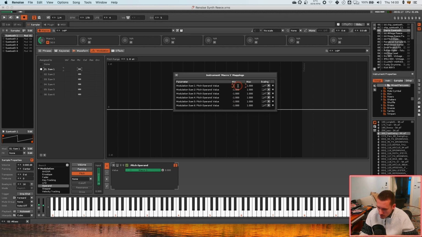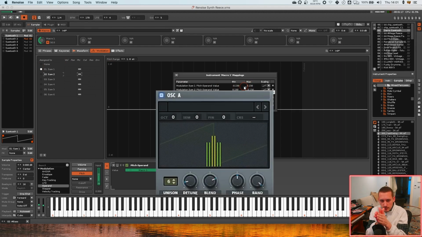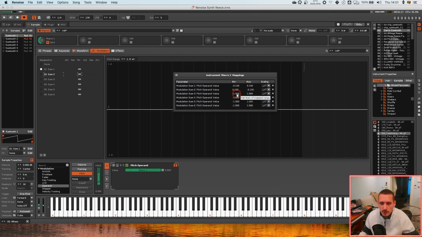So for the first one, I'm going to go minus 0.15. Okay, I'm going to copy that here and then I'm going to go 0.15 plus for the other side. So these first 2 saws are going like this a little bit. That's the center, and I've just pitched them a little bit off, and then the next ones I'm going to go further, and then further, so you've got this kind of spread of pitches, which is going to give me that nice detune.